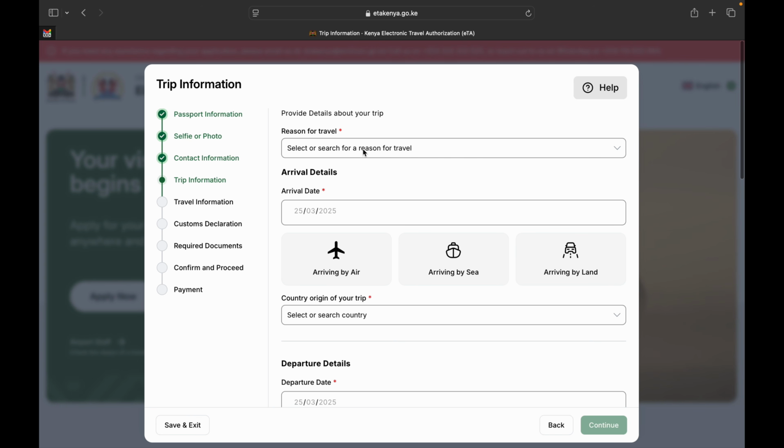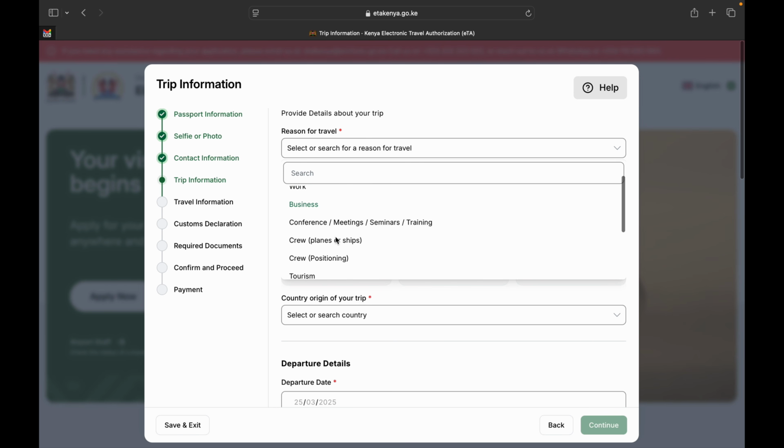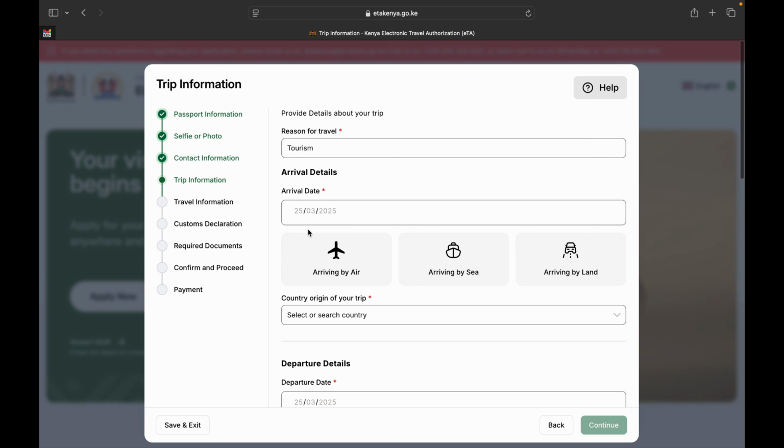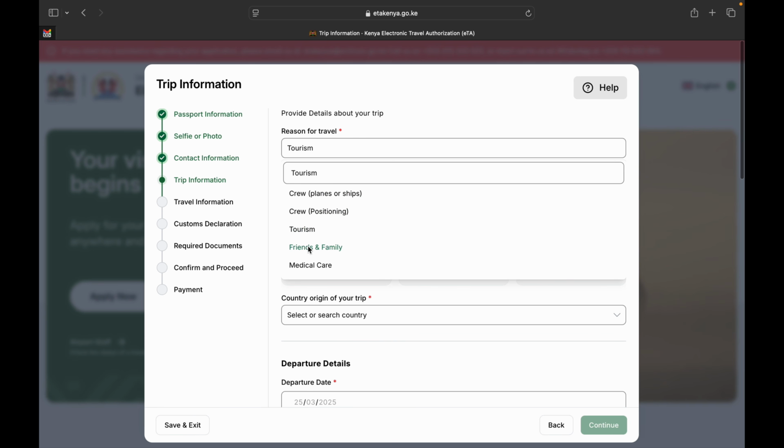What's your reason for travel? Obviously it's tourism, so we're going to locate tourism and select it. Depending on the reason for travel, there are other things there like friends and family, medical care, conference, business, but for the purpose of this application, we are selecting tourism.